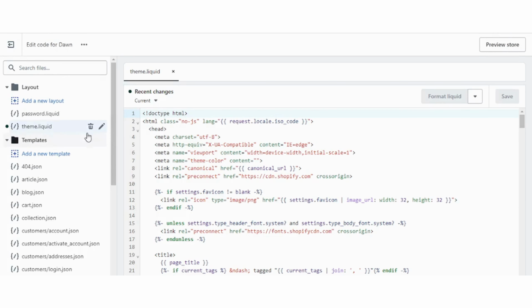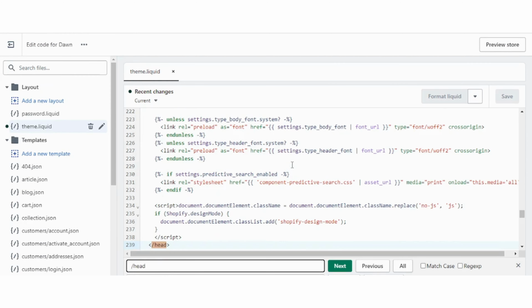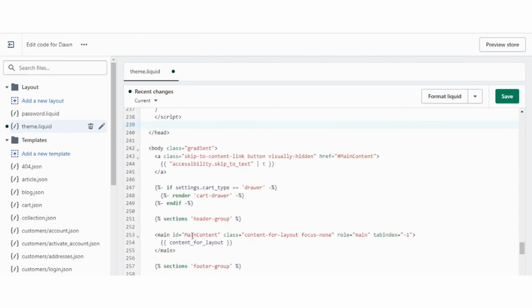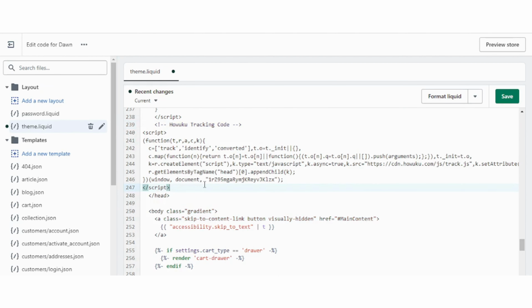Once you're in the theme editor, navigate to the theme.liquid file. The next step is to paste the tracking code into the theme.liquid file. You need to paste the code right before the closing head tag. Make sure to save your changes before closing the editor.